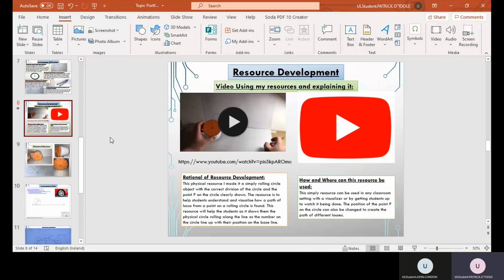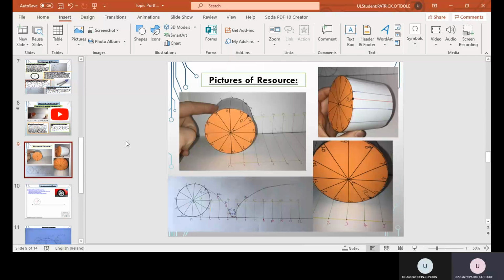So to start off, for my resource development, I made a physical resource, and my topic, first of all, is rolling circles, loci. My physical resource is to help students visualize the plotting of the points to locate the path of the locus. So I made a simple resource, as you see here, with a circular card with all the equal divisions of the circle divided up onto it, and it's very simple.